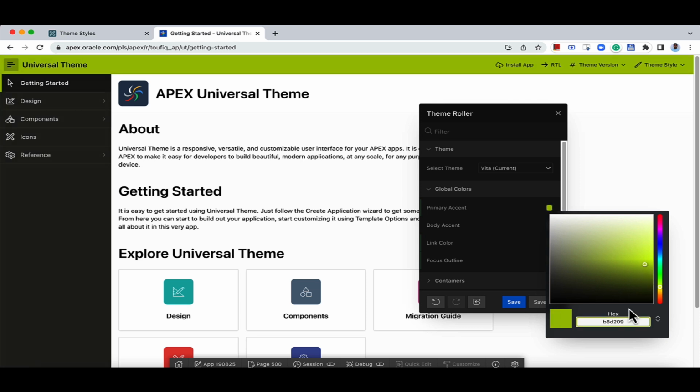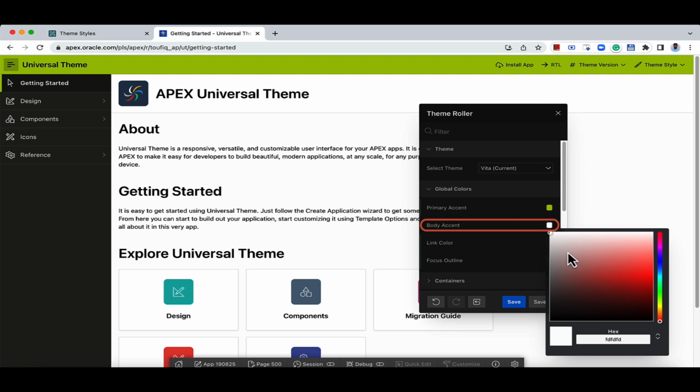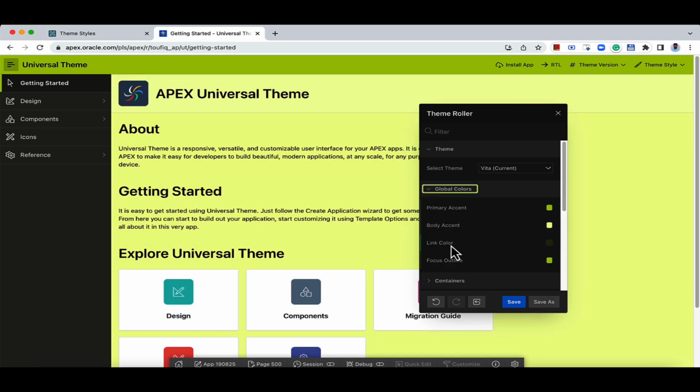Let us set this as the primary accent for now, and I would also like to change the body accent. Again, I'm using the same hex code, and now I will make it a little lighter. With that set, I would also like to modify the navigation.